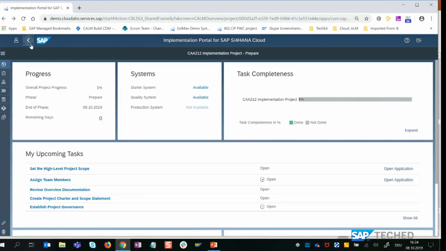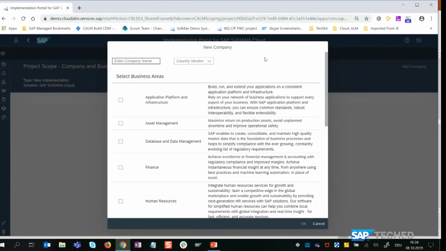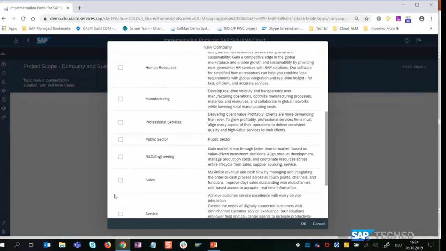Let's see what the next task is. You see that this task now vanishes from my task list. I have to set the high-level project scope. What does that mean? I have to decide now for which company, for which country, and which business areas we want to do this implementation. So let's say this is for the headquarters in the US, and there we do, for example, finance and sales.